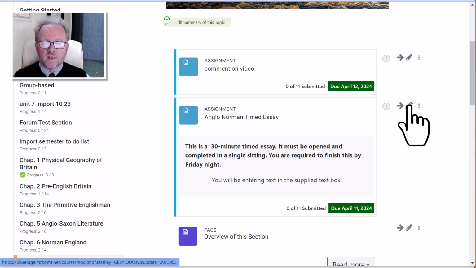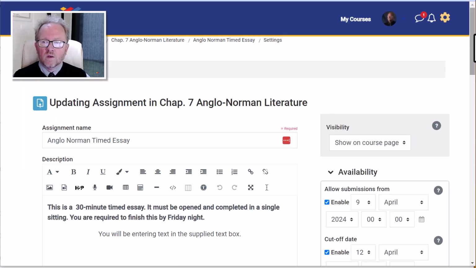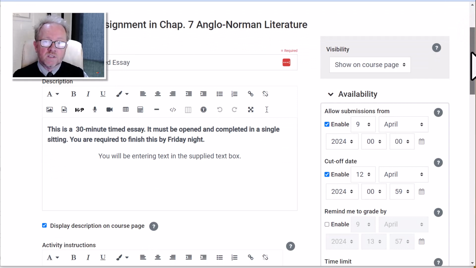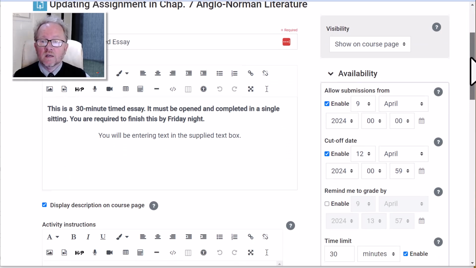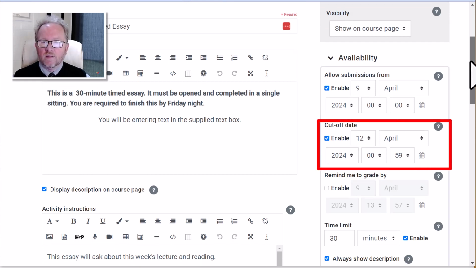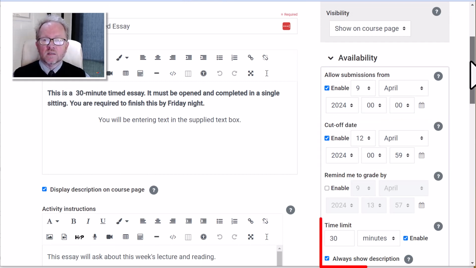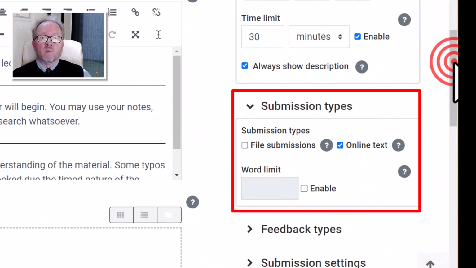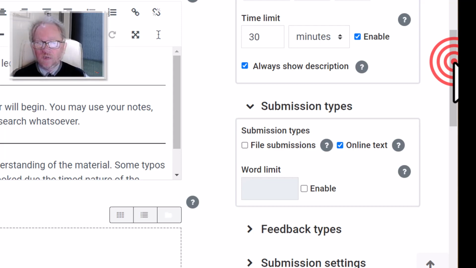If I go to settings here, you'll see now I have, now this is an assignment. This isn't a test, but I'm using it like a test. Allows submissions from, same as before, cutoff date, but now I get down here and it says 30 minutes. Another thing I've done is I've said only online text because if they have a file submission, then pretty much they could have done it at any time. They just have to turn it in right here. So this is going to be something that's live data entry.